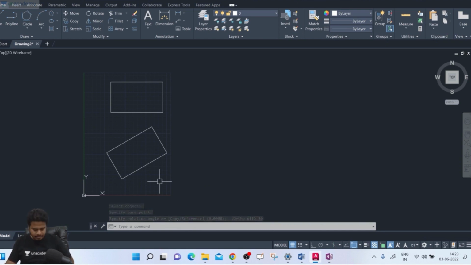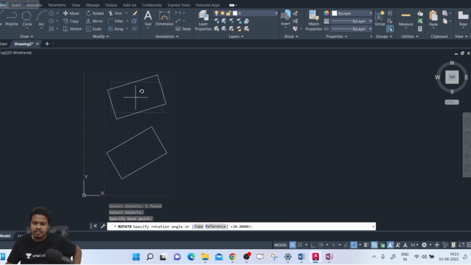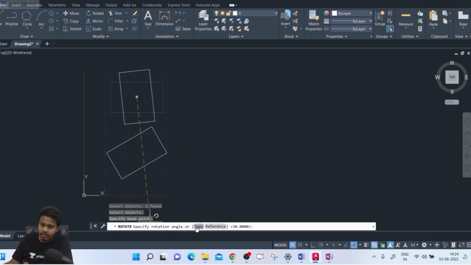Let me go to rotate again. Arrow, enter. Now let me select this object. Enter. Let me select this as my base point, geometric center. Now, do you see I have mentioned the rotation angle as 30. Can you see two options there? One is copy, another one is reference. I will go to copy. Suppose if you want to keep the original rectangle, then you have to use this particular option. See, I am just left clicking on copy.